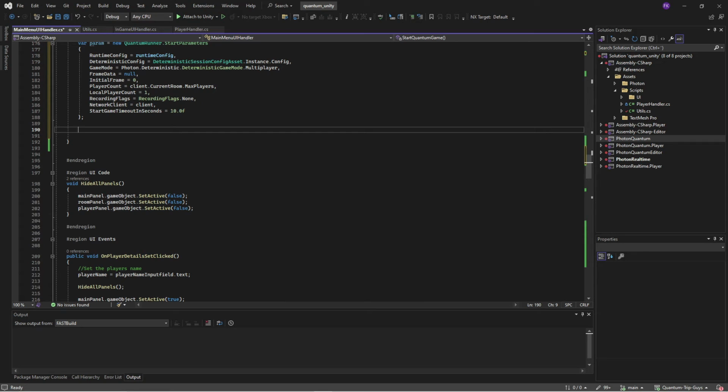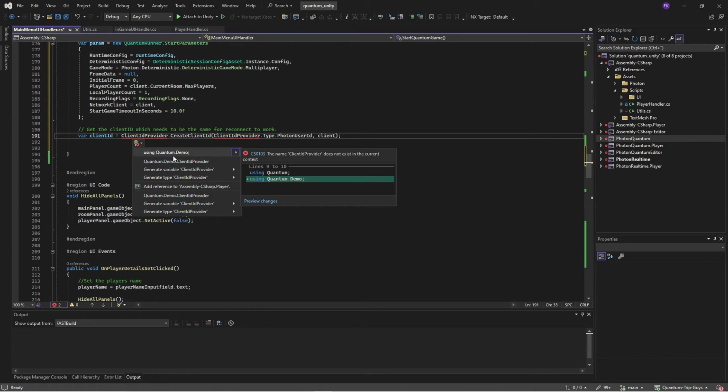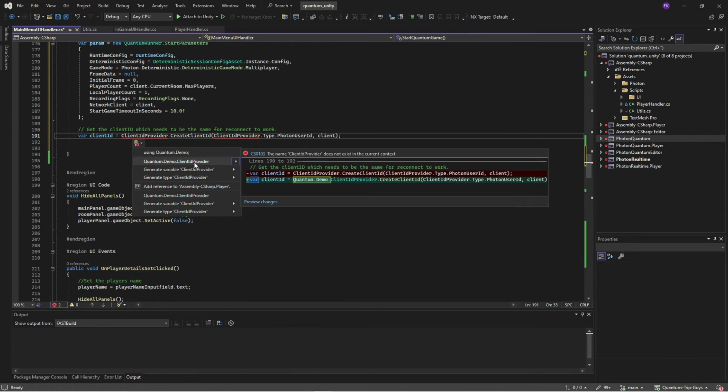we need to create a client ID. So let's do a var client ID, and client ID provider, create client ID, client type Photon user ID. So we're going to use the Photon user ID for this, and let's show potential fixes. Use quantum demo client ID provider.